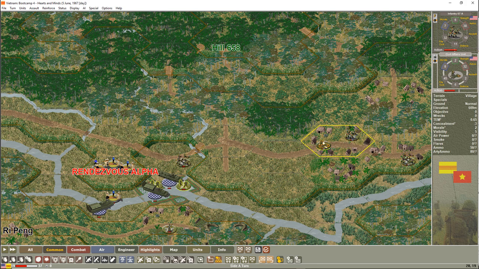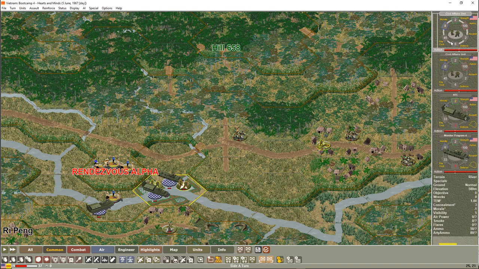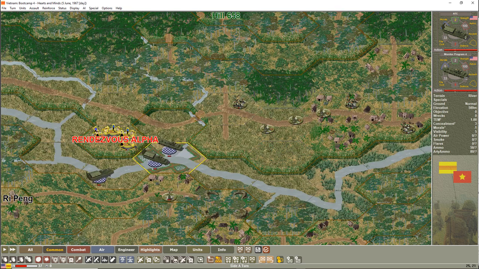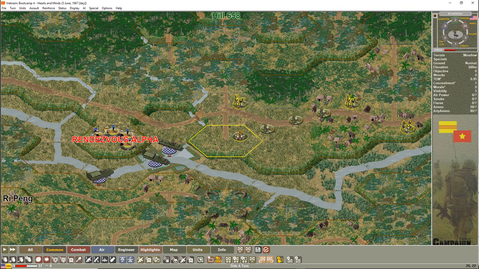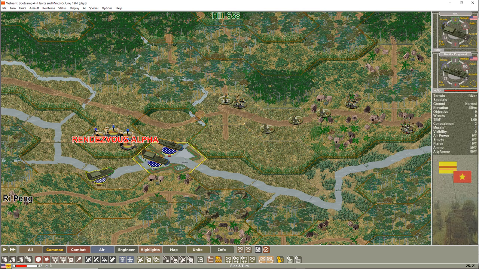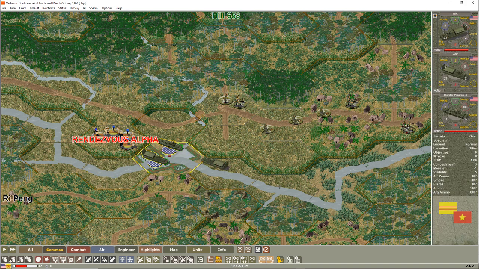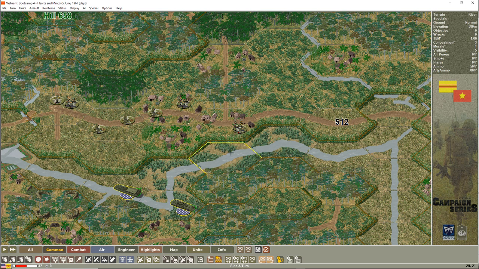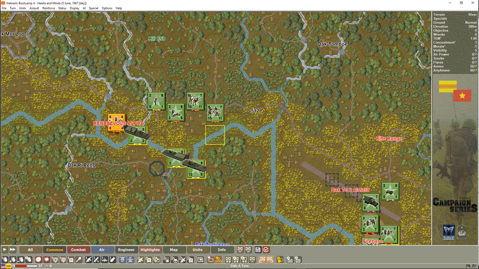So again, we're still protecting our civil affairs units. They're not combat units, and we don't want to lose any points for mismanaging them. There, the civilians are all in the place where they need to be, which is good. Our A company is also where it needs to be. We have our boats, they've completed their task, so we can start pushing them back to where they need to go. So far, so good. Let's end the turn.